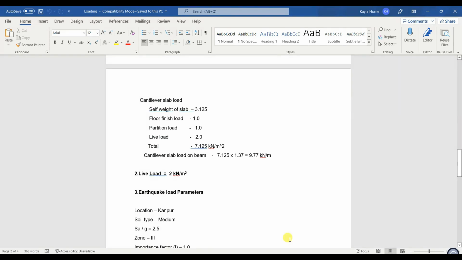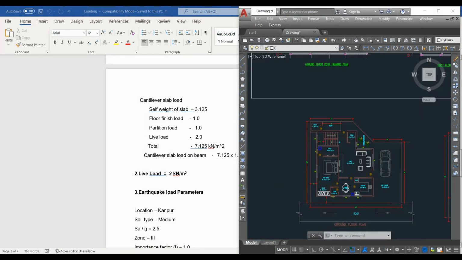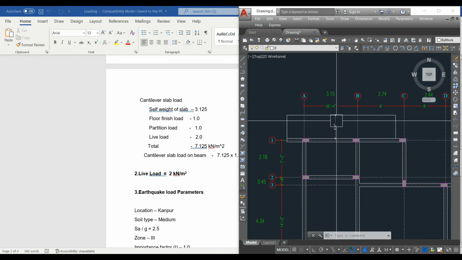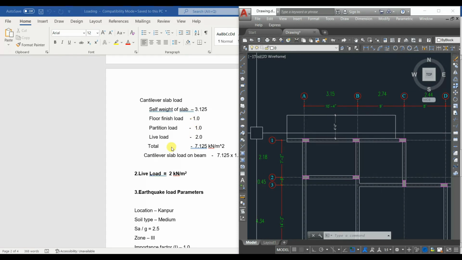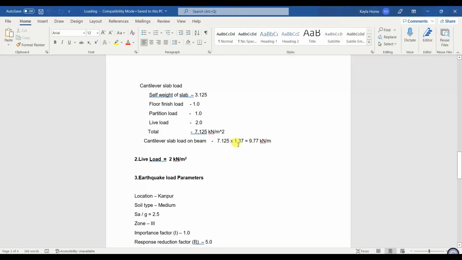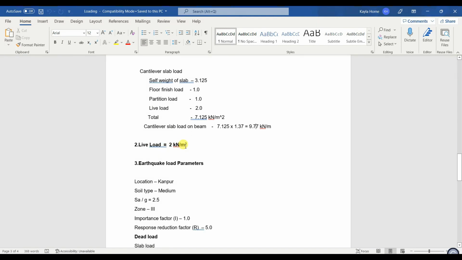And we have one cantilever slab. Let me show you here. This cantilever slab, we have a 4 feet 6 inch cantilever slab. This load I have converted into UDL and I'm going to apply it on this beam. So that's what I have shown here. This load is 7.125 kN per meter square. That one I have converted into load over the distance of the cantilever. So I'm getting 9.77 kN per meter as a UDL, and live load is 2 kN per meter square.